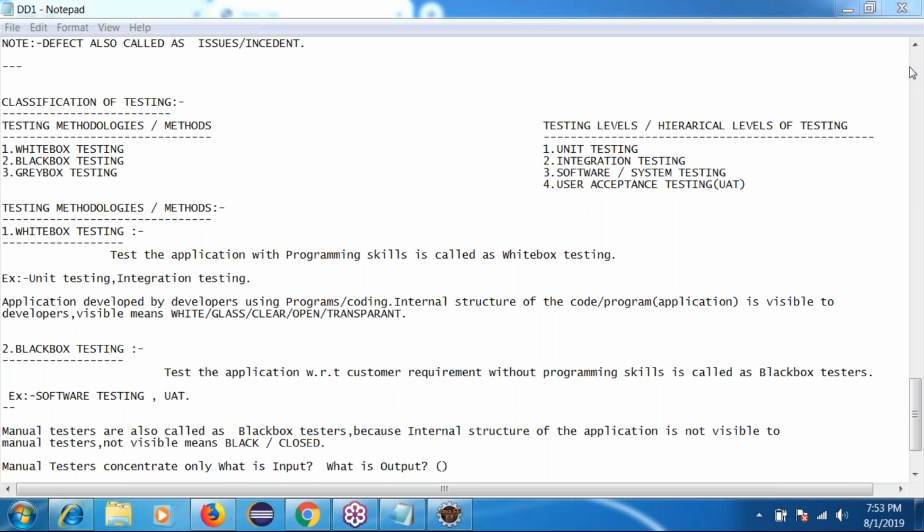Okay, sorry. Okay, see, manual testers are also called black box testers. Why? Because manual testers concentrate only on what is input and what is output with respect to customer requirement. They give inputs and check whether the corresponding output is coming or not. So I will give some examples.